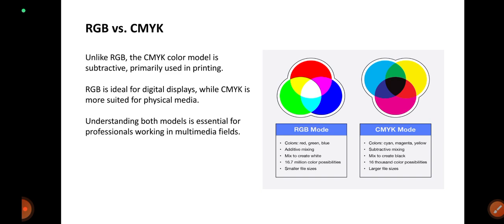RGB versus CMYK. Unlike RGB, the CMYK model is subtractive and primarily used in printing. RGB deals with digital displays, while CMYK deals with physical media.